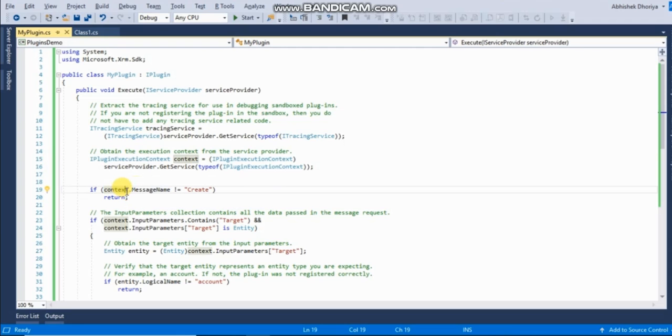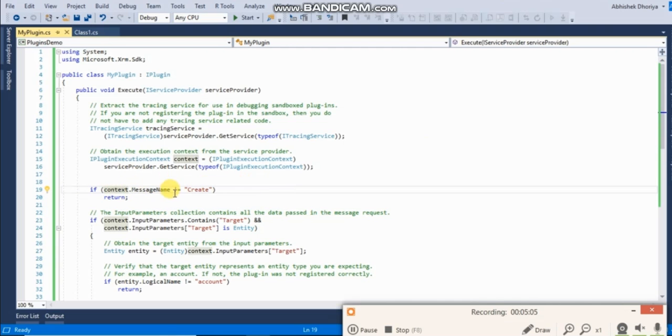So, I'm giving you an example. This plugin should trigger whenever an account is getting created. So in that case, our message will be Create. So here we are checking the event for which the plugin should trigger. If it is not that event, we are directly returning from here.